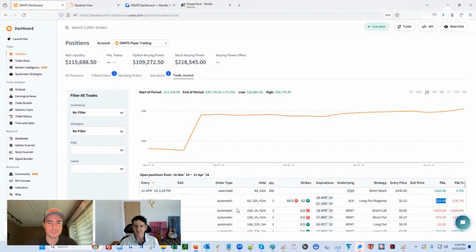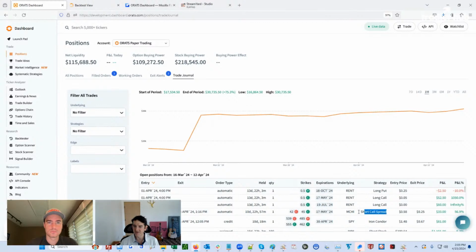And then the week before, so here's the MCHI. Our entry price was negative. So we sold a call spread for 58 cents and we bought it back for 25 cents. So we had a $33 profit on that. So that worked out pretty well. And that's all the ones I had on, Tyler. So should we jump into backtesting? Yeah, let's dive into it.